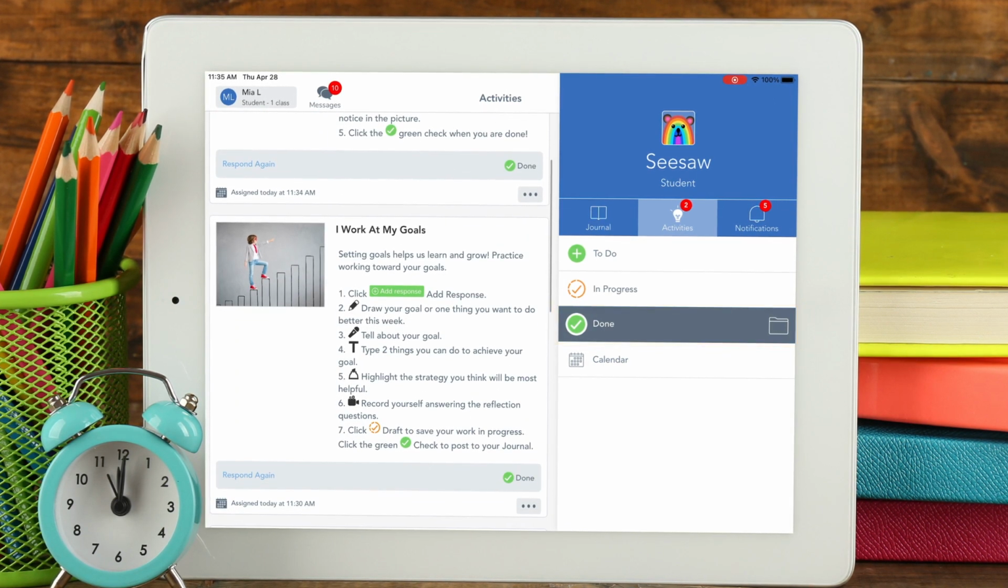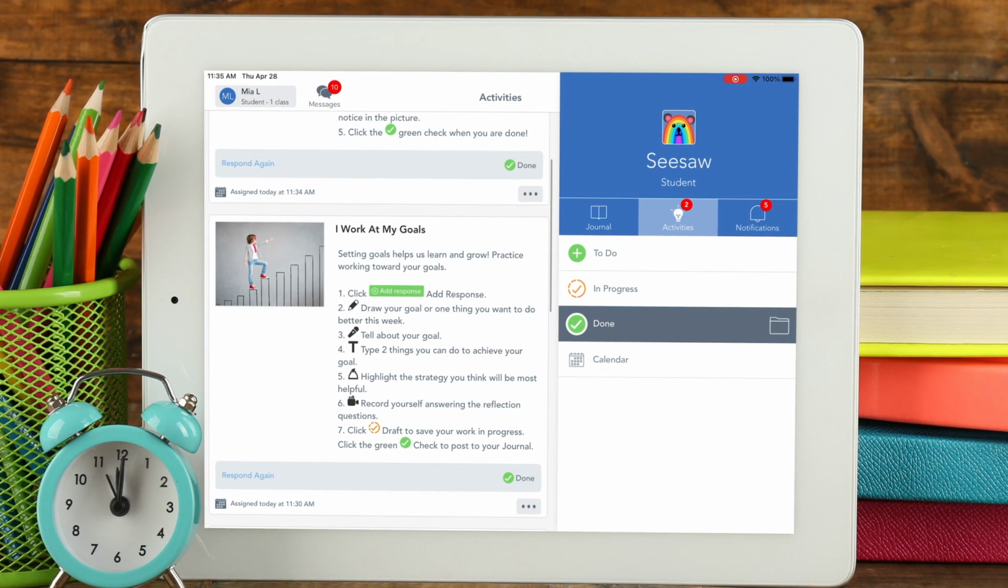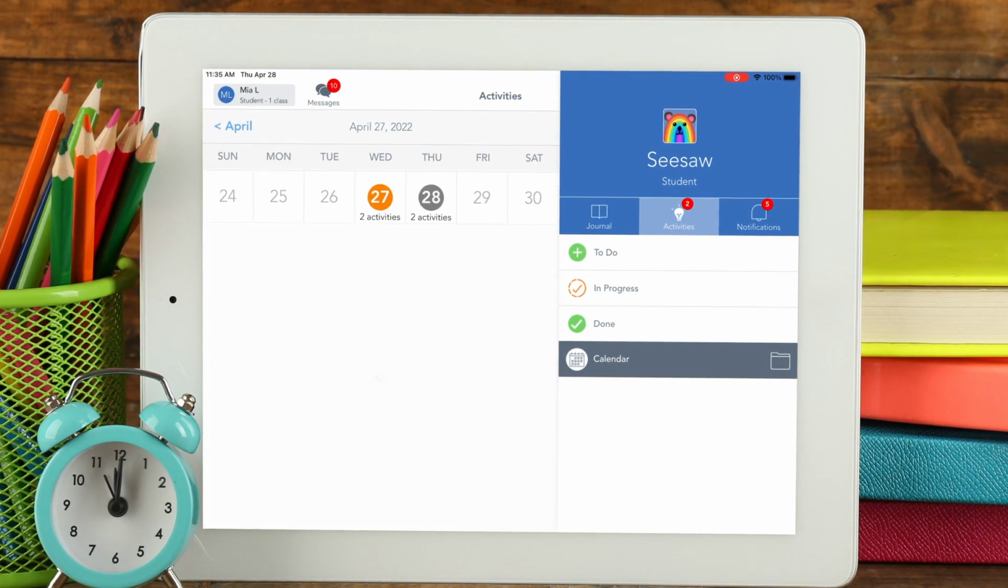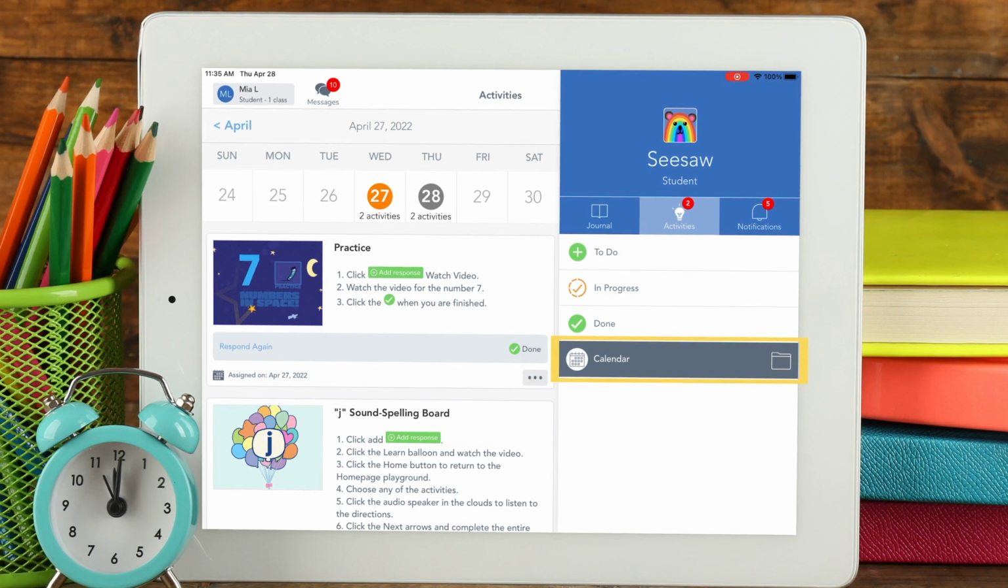Students are also able to view all activities that have been assigned to them, including activities they have completed and activities that still need to be completed in the calendar view. With Seesaw, creating and sharing meaningful learning experiences is simple and seamless.